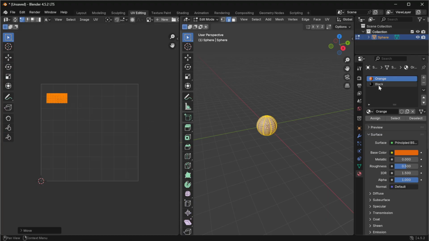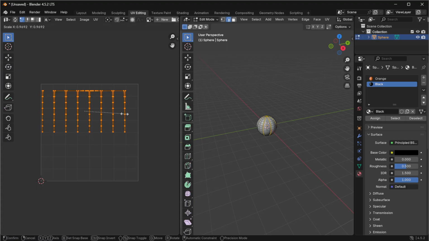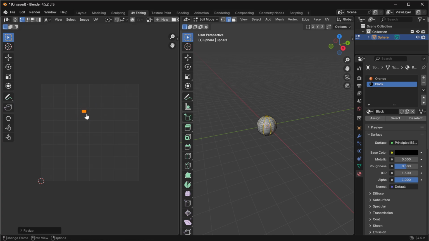We're then going to go down to black. We're going to hit unselect by clicking out in the distance. Then we're going to press select to select the black. Then we're going to come over here and press A to select all of these. Then we're going to press S to scale it. I mean, you're getting the picture here. You can scale it pretty small if you want. And then we're going to press G to move it to the top right.